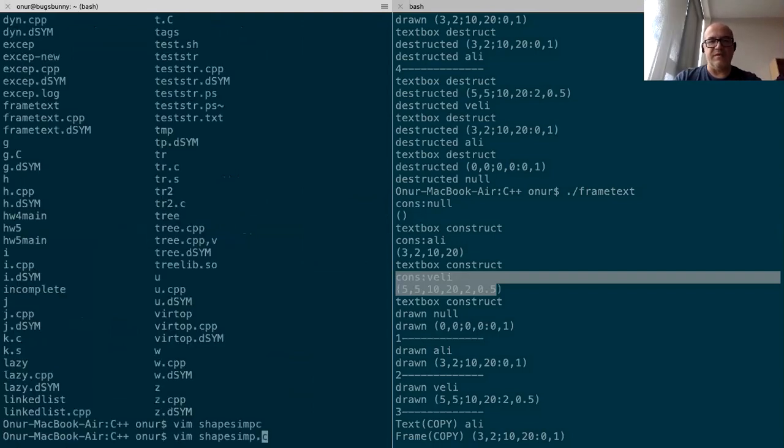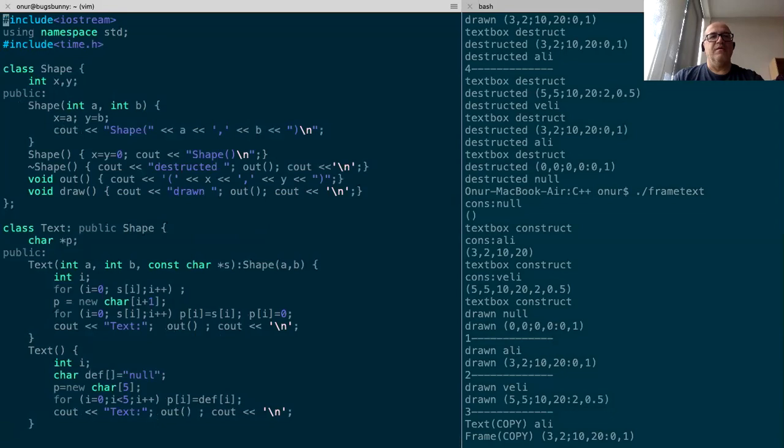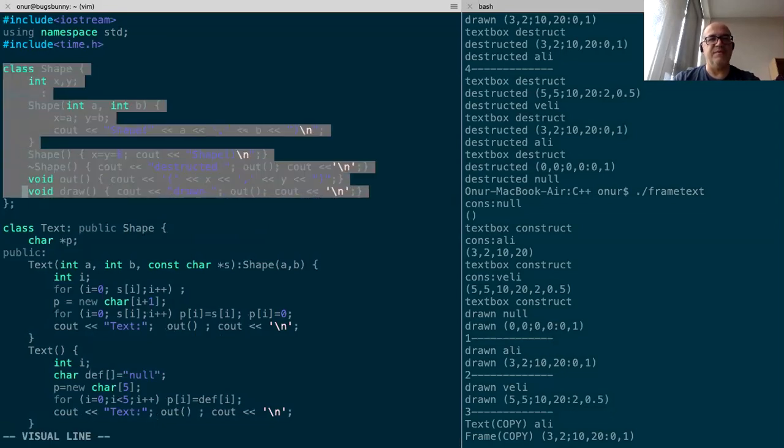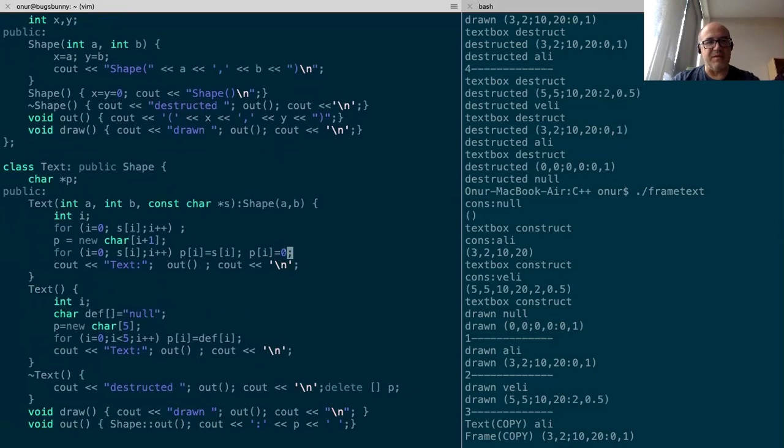Again, I am going to use this shape example. So we have a shape with constructors and destructors. We have a text which is derived from shape publicly. Derivation label is public. And we have text initialized out of shape this way. The offset of the shape is passed as an argument A and B, so it is doing something, initialization and so on. And this is the empty parameter constructor.